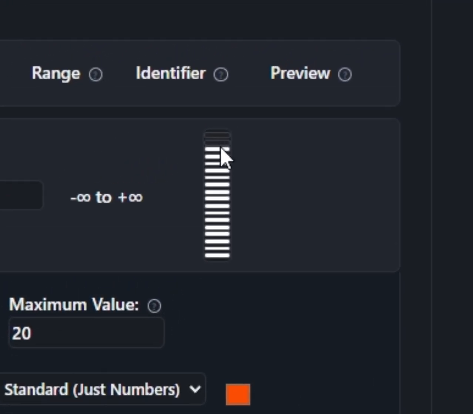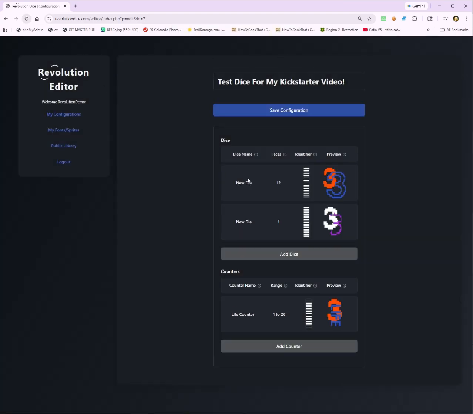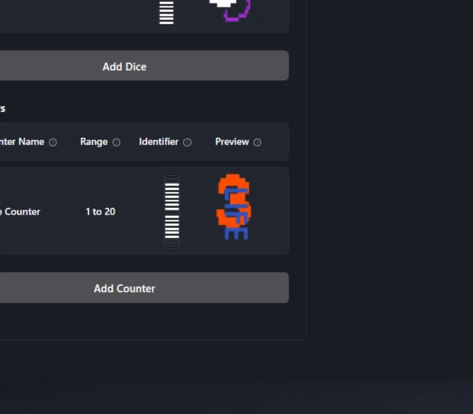And then I'm setting the identifier, which is just the LED pattern, which helps confirm which counter you're looking at when it's not spinning. Quick save. And then you can see we have our life sprite overlaid over the current count. It's perfect.